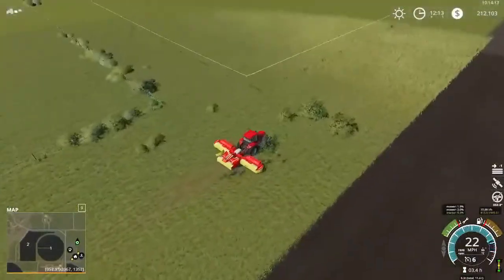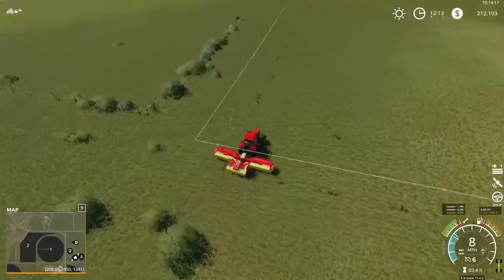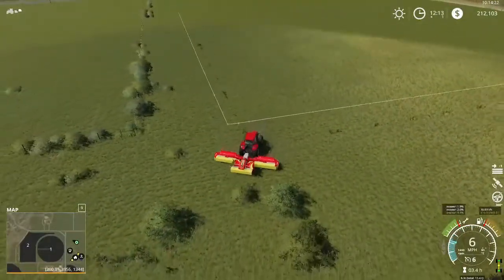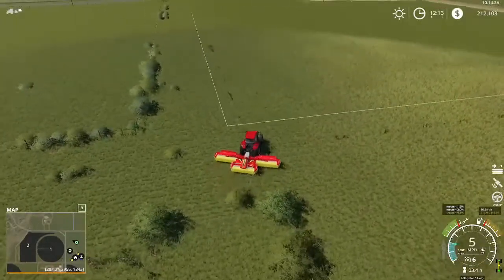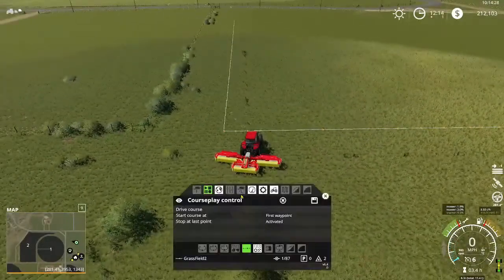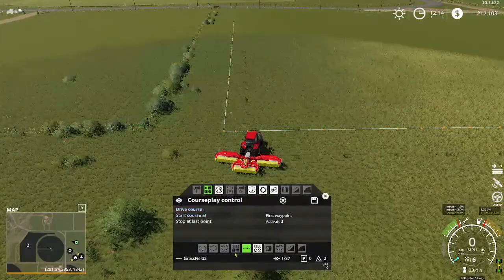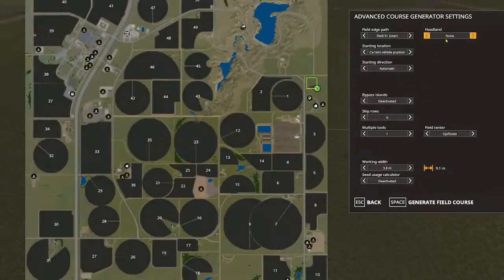Alright, so I've got this field laid out. And all I've done is just lay out the edges, border edges, of course. So I have grass field 2 loaded, and now I can do field work. So do course generation, headland none, just go up and down, and 9.1 meters, generate the course.